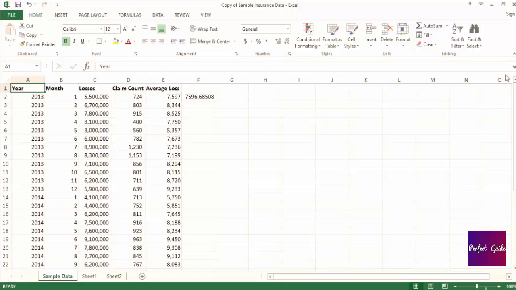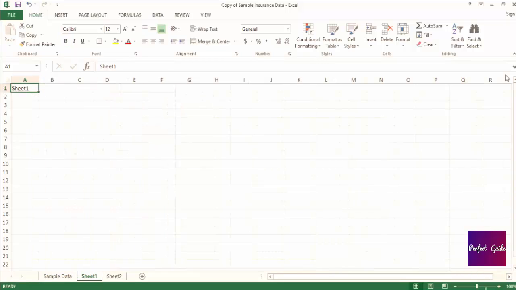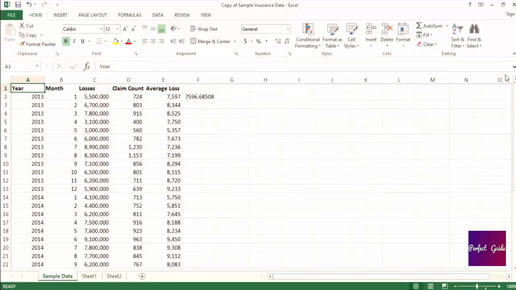If I press Control Page Down, you can see that we move to Sheet 1. If I press Control Page Down again, we move to Sheet 2. Now if I press Control and Page Up, we'll move back to Sheet 1, and one more time, we'll move back to the sample data sheet. Keep these shortcuts in mind as we move throughout the course. There is also a cheat sheet of these keystrokes in the attachments for this lecture.